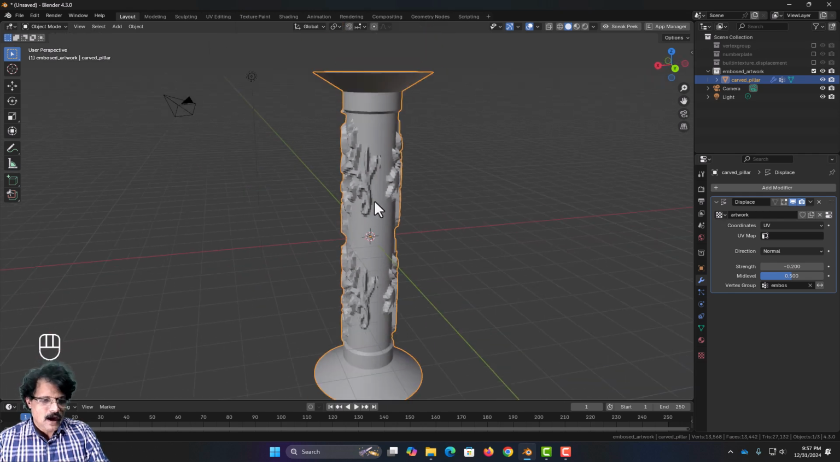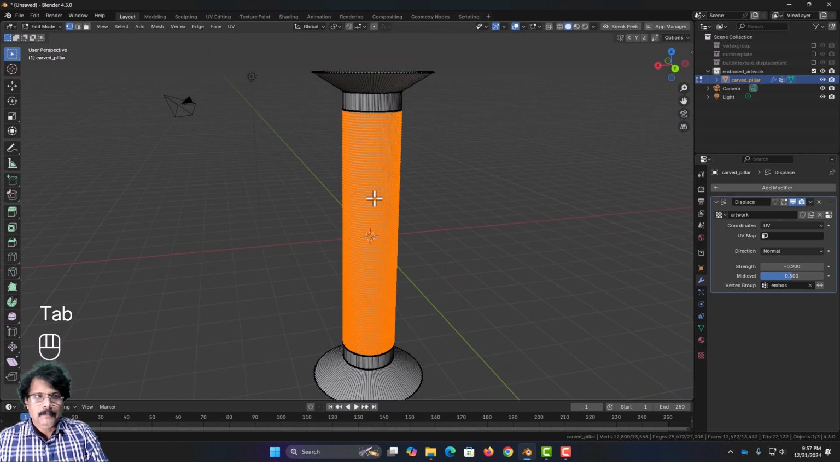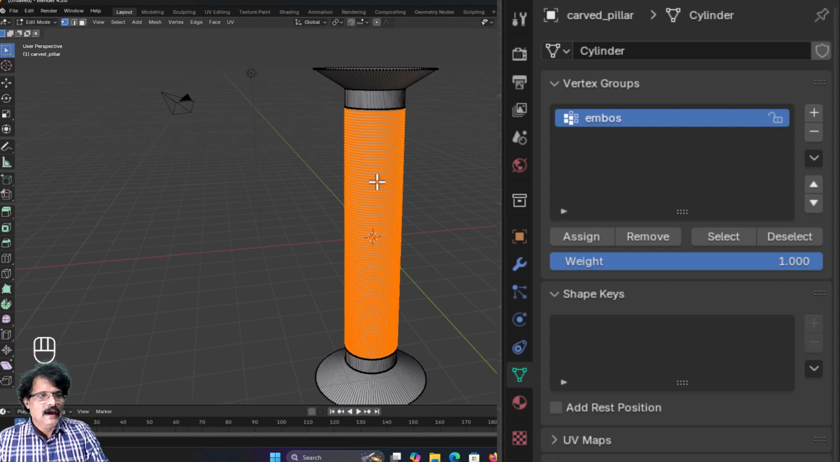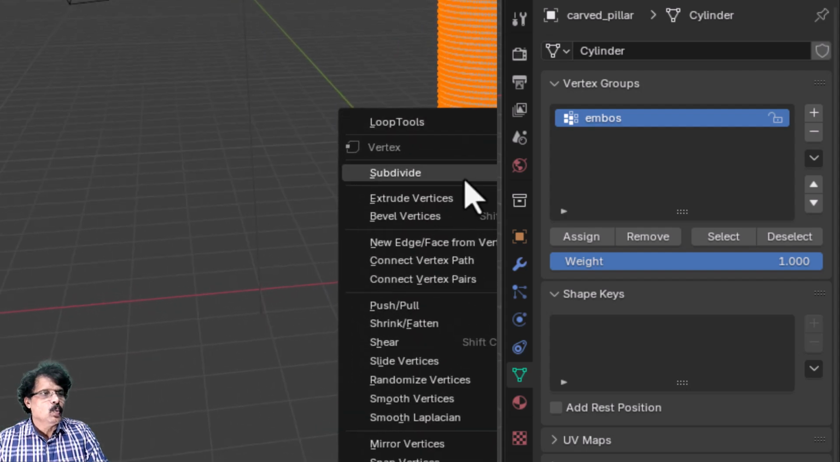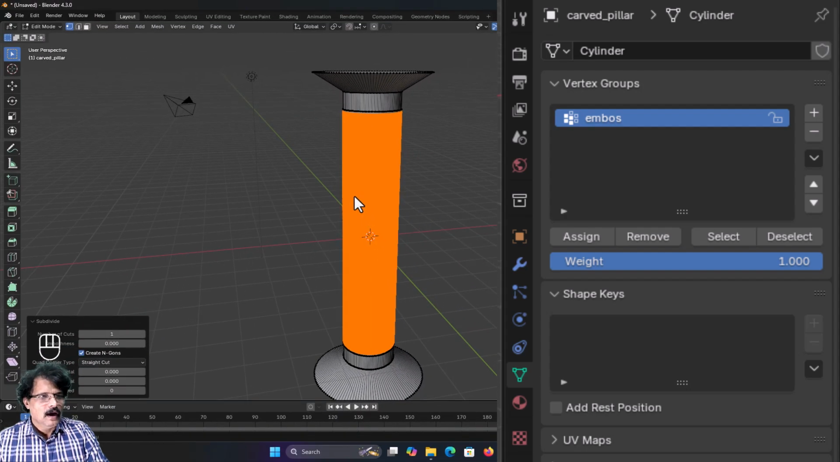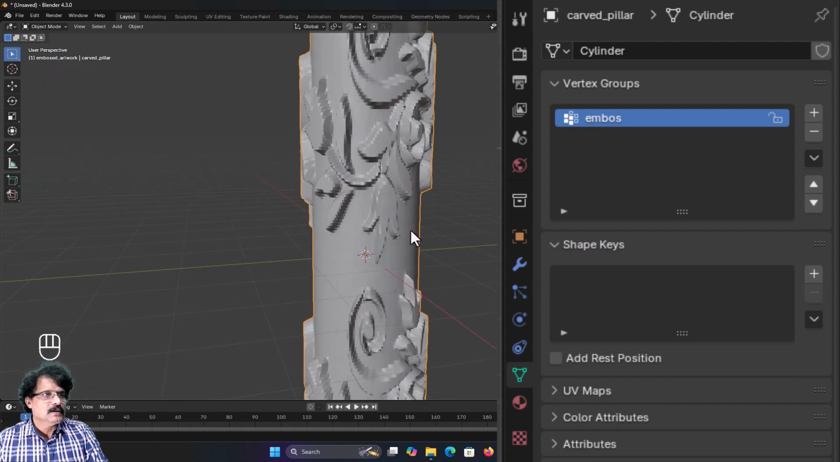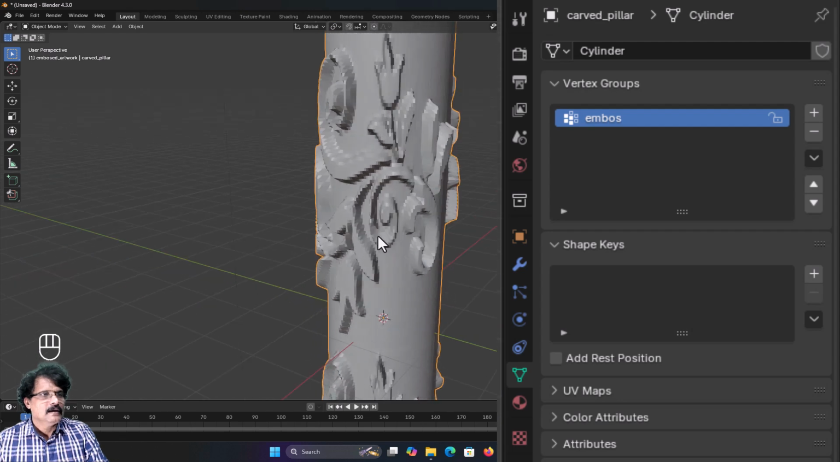and if you want this emboss to be more clear, then what I have to do is I have to press tab, come into the edit mode, and here in the data I have selected this emboss group, and I will right click and I will add one more subdivision now, and if I press tab and come back, now this appears sharper and clear.